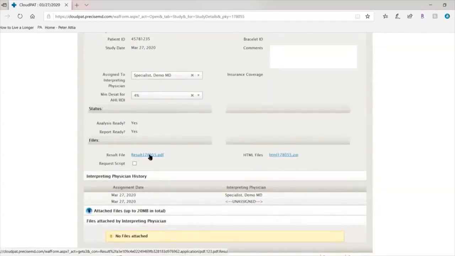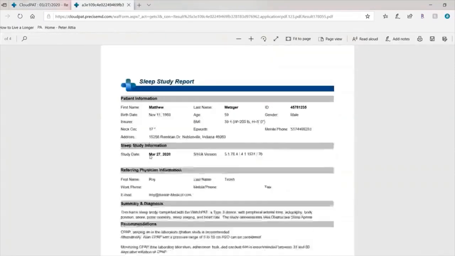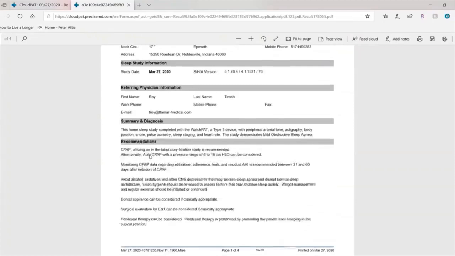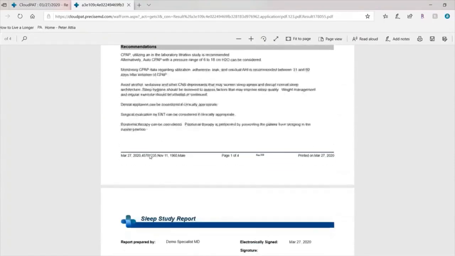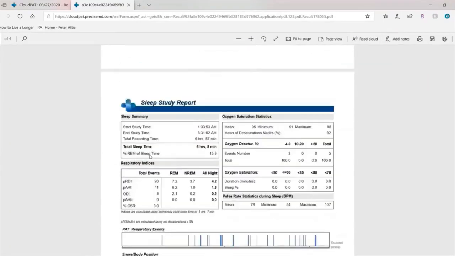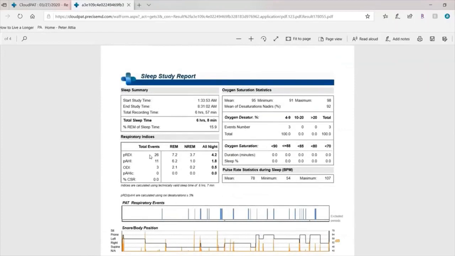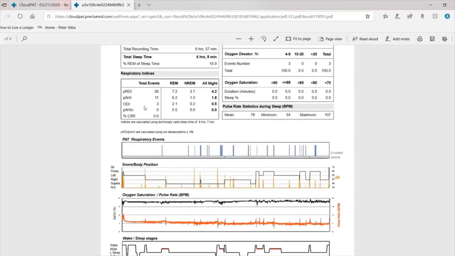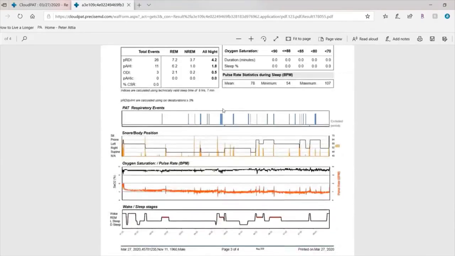The result file is here, and I can click on that so I can review the entire report that the physician has already done the interpretation on. If I scroll down, I see there is a summary and diagnosis along with an electronic signature. I continue to go down and I can review the raw data for completeness, meaning to check the statistics to see that the total recording time was over 6 hours, in this case just short of 7 hours, and the total sleep time was 6 hours and 8 minutes. I see what my AHI is and the other statistics concerning oxygen levels and heart rate.